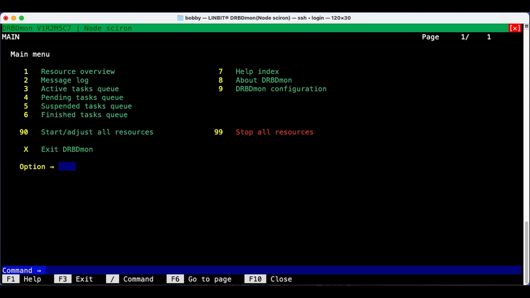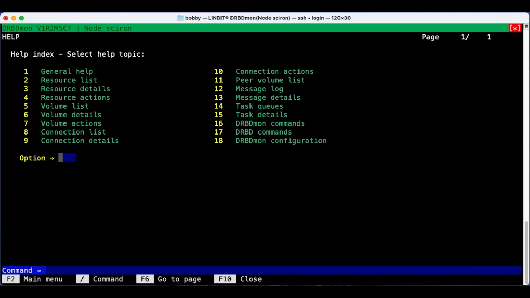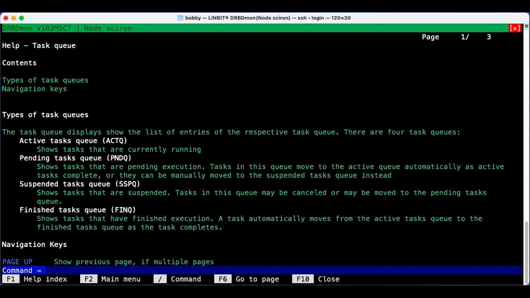However, you might not find anything there because in the DRBDmon configuration, tasks can be discarded automatically once they have finished. So most of the time that will be empty. Help indexes, where you can find various help topics. For example, as I just told you about the task queues, all the details are in here.